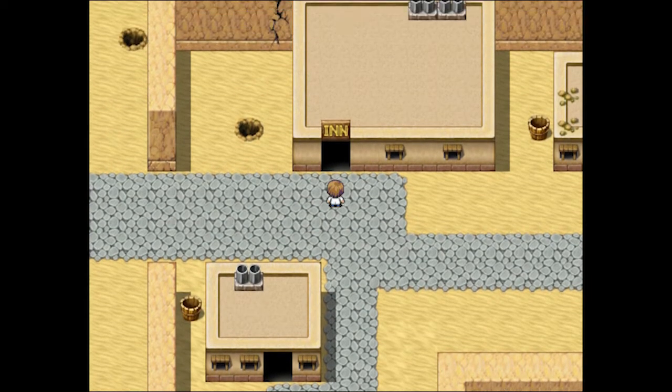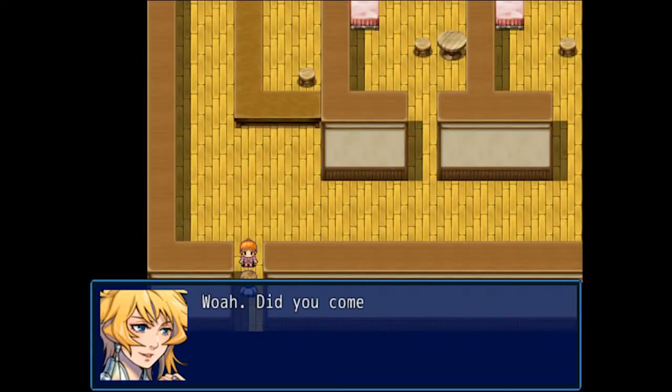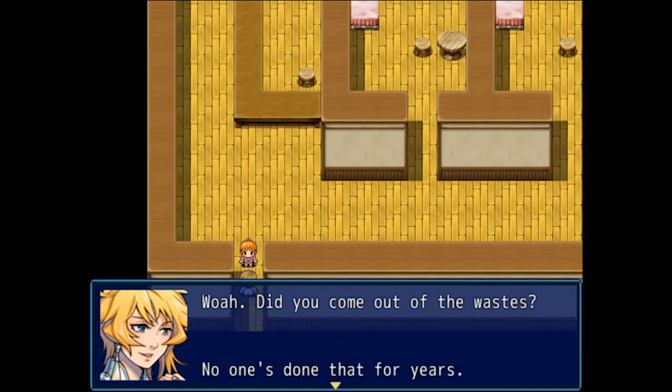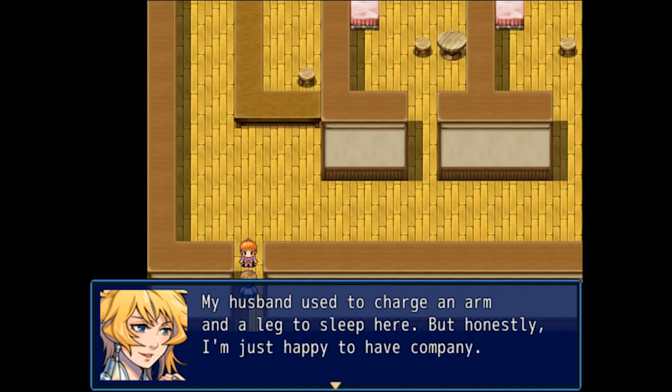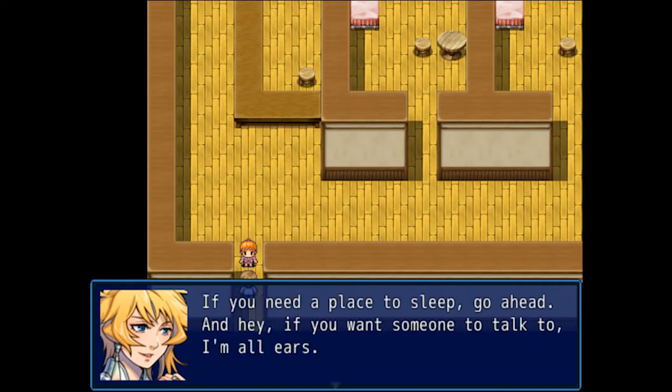Okay, but I didn't get the crystals from... Whoa, did you come out of the waste? No one's done that for years. My husband used to charge an arm and a leg to sleep here, but honestly, I'm just happy to have company. If you need a place to sleep, go ahead. And hey, if you want someone to talk to, I'm all ears.